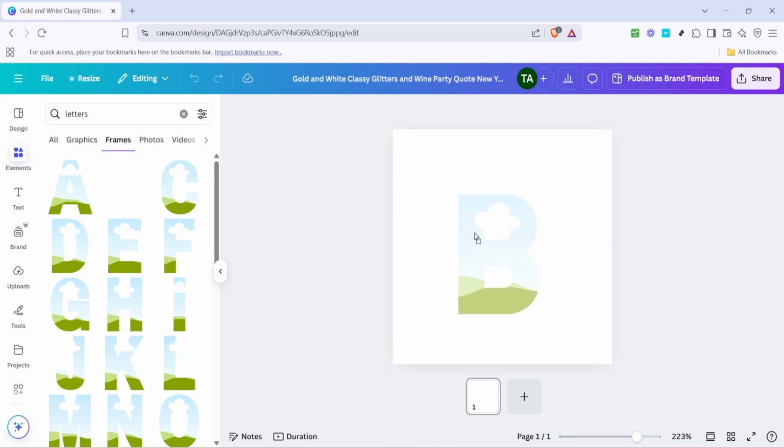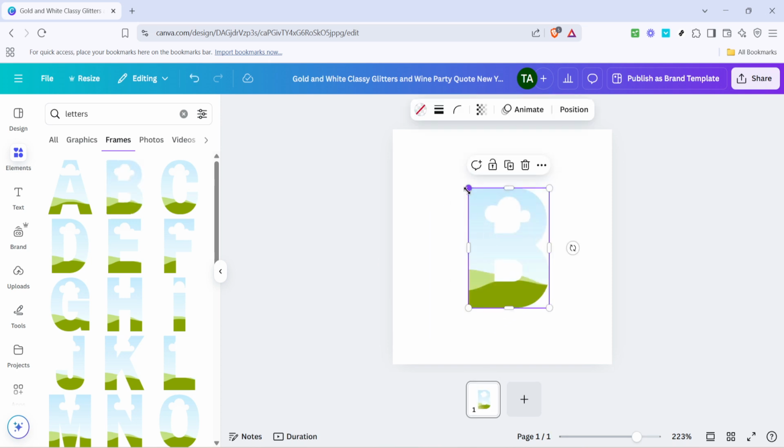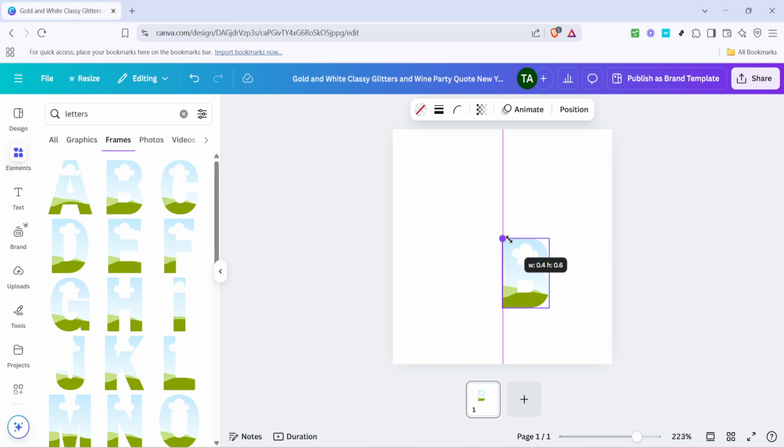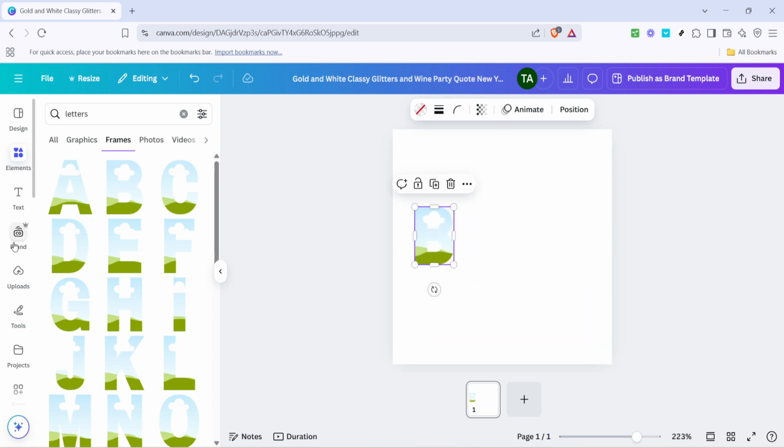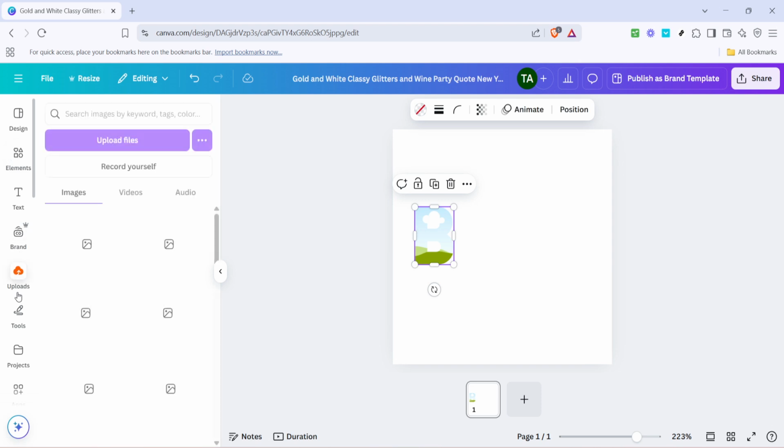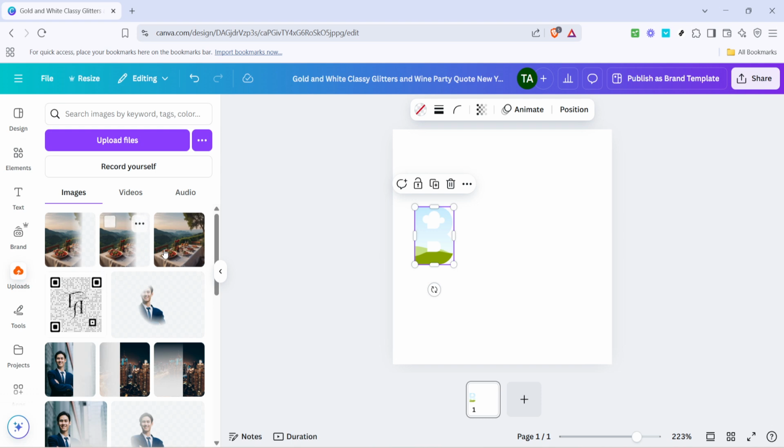it's time to head over to the Uploads tab on the side panel. This is where you can access images that you might have previously uploaded to Canva, or if you haven't yet, now is the time to upload your chosen photo. Simply click on Uploads and choose the image file from your device. With your image uploaded, the magical part begins.